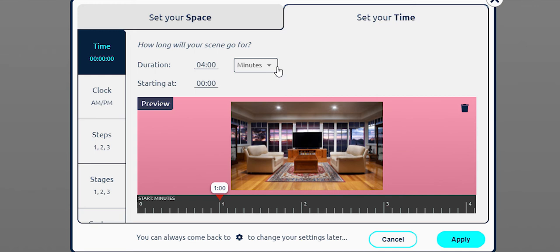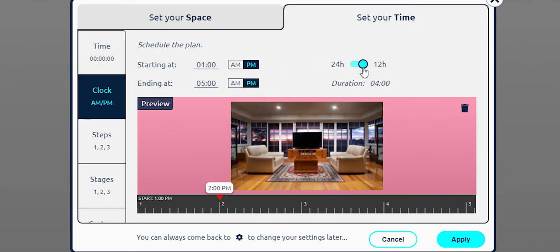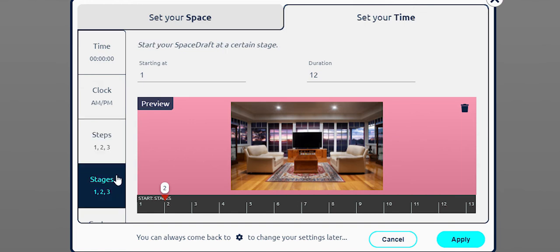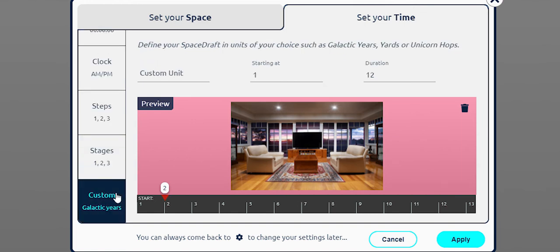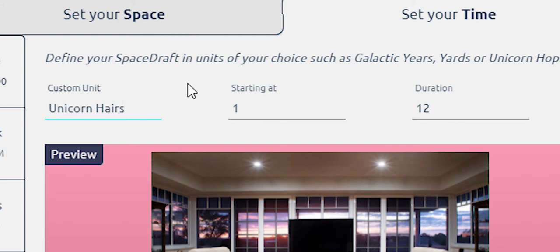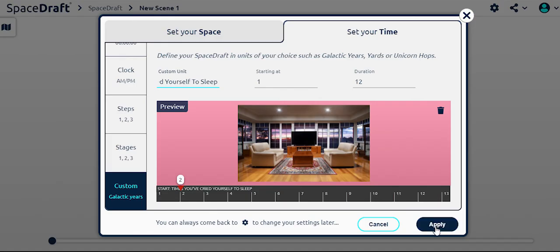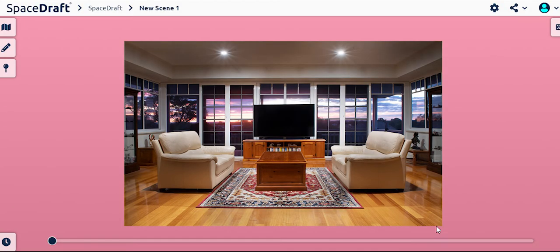Moving over to the Set Your Time tab lets you customize the time that your story will take place in. You can set it to be in minutes, seconds, hours, a 12 or 24 hour clock, steps, stages, or your own custom time settings. Galactic years, unicorn hairs, times you've cried yourself to sleep. You know, whatever.